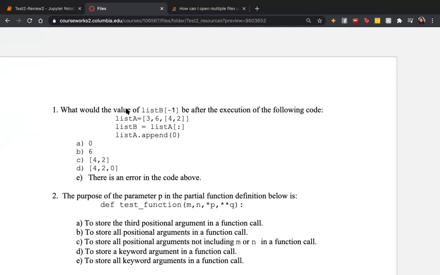So now here we have list A. In list A, there are 3 elements. The first is 3, the second is 6, and then we have 4 and 2, where 4 and 2 is a list. And then we have list B, and it says list A, bracket, colon, bracket. Does anybody remember what this does? Copy. Yeah, it makes a copy.